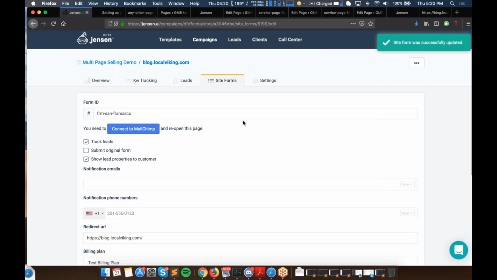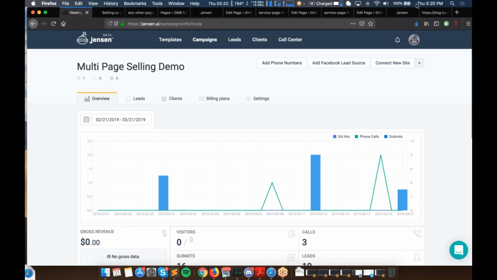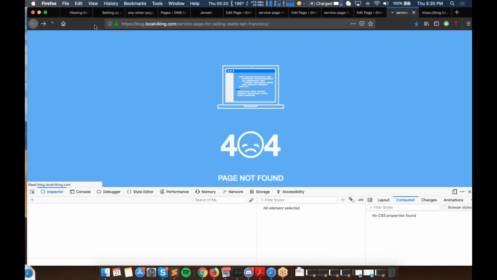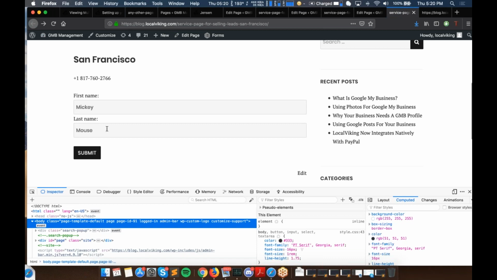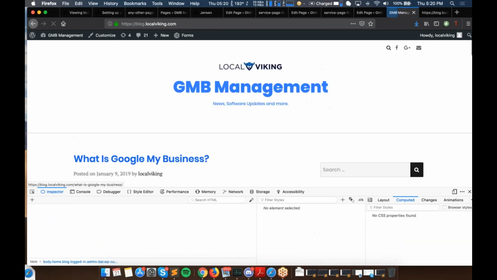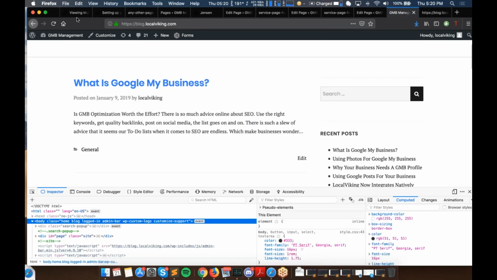We click save, and now I'm going to give a quick example. That form submit that we just did failed. Now that we've actually connected Jensen, theoretically when we submit it again, it's not going to fail. It's going to redirect to the home page of this site. And there we go, it worked. So we went ahead and intercepted that form submit.